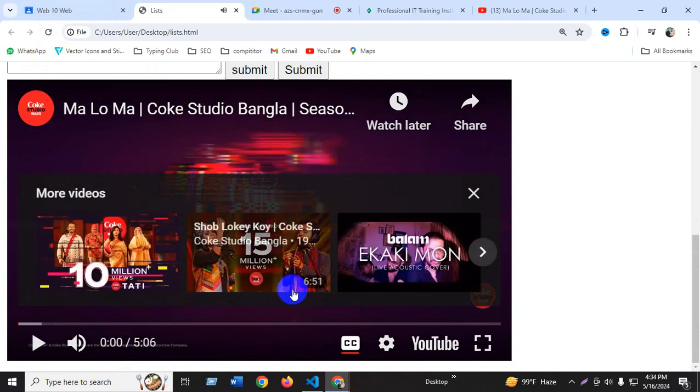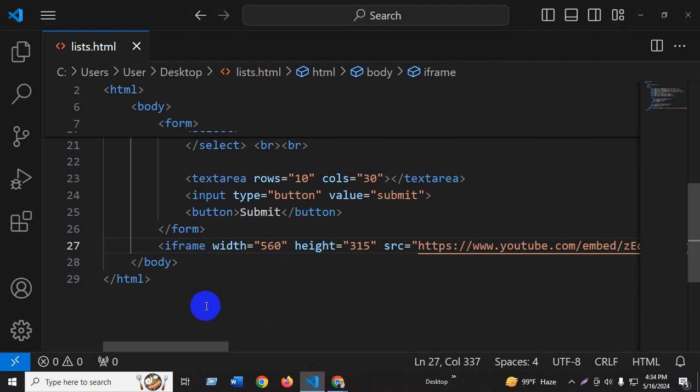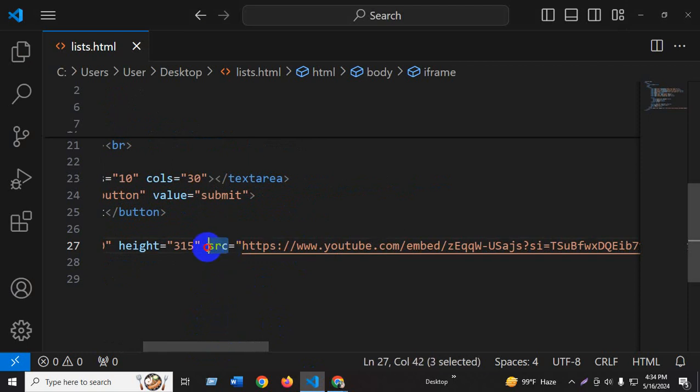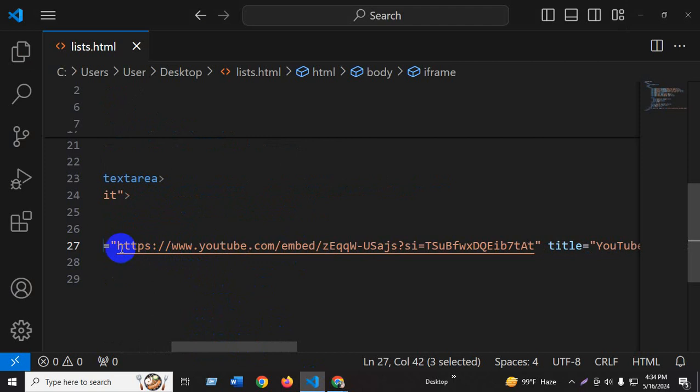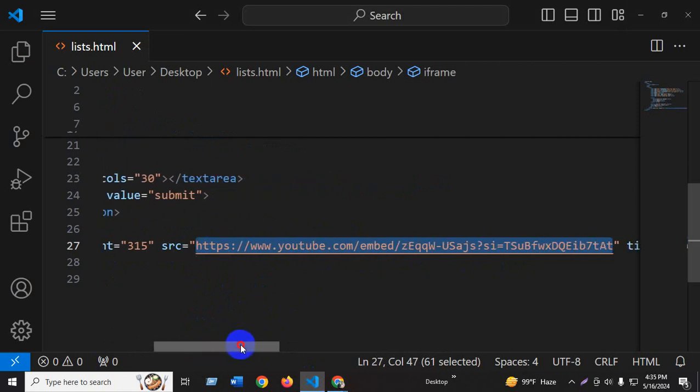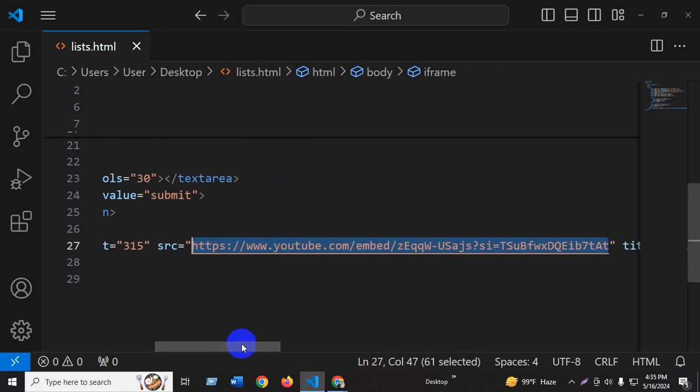Because we get its source. So let's explain the iframe. First of all, the most important attribute of this iframe is the src. That means this is the YouTube video link. So you can get the link and create your own iframe, and inside the src attribute you can pass your video link or any other link.